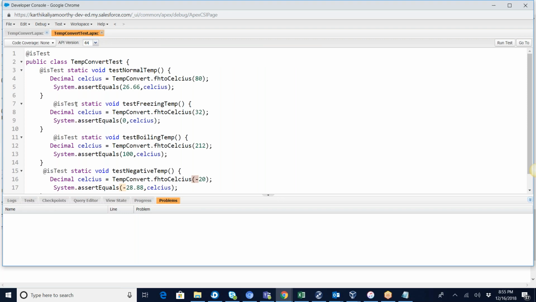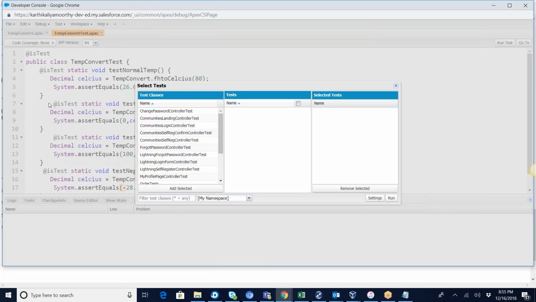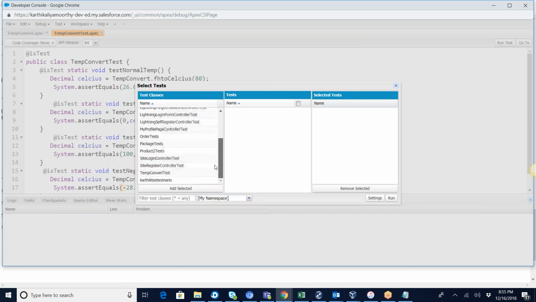Okay. Let's do this. Let's click on Test and then choose New Run. When I go to the new run, I can tell which class I'm going to test. What is my test class? I can say this is the test that I'm going to run, right? When I select this test class, it is going to ask what the methods are. This class has so many test methods. What are the test methods that you need to run? Either you can run all the test methods or you can run just one test method.